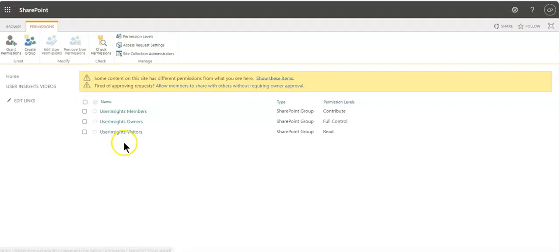You'll notice down here there are three built into the site: members, owners, and visitors, what type of a permission they are or what group they are, and then the levels: contribute, full control, and read. Contribute normally means your average user who simply needs to go to the site and add documents, work on a document, let's say a Word document, make updates to it, save it to the document library, or contribute to a SharePoint list, such as a contact list, things like that, or a project task list.